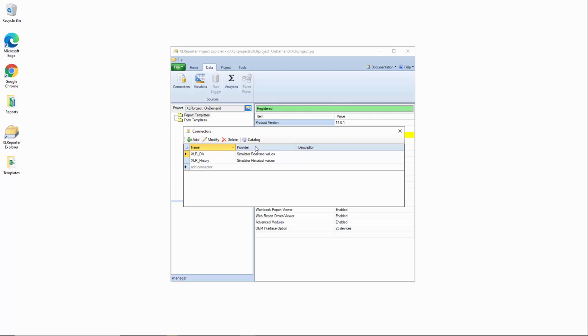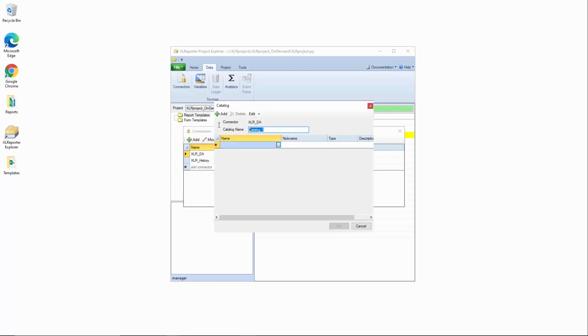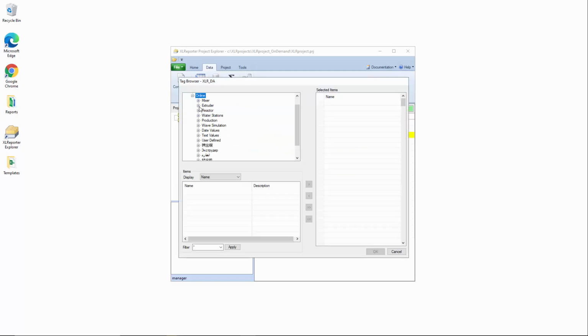So if I add one for my PLC connector, and I call it temperatures, I can then add a set of tags from the full tag list in the PLC that represent the temperatures of my various pieces of machinery. And that way, if I want to see a trend of the temperatures of those things, and I open up a dashboard, I can easily get at them.